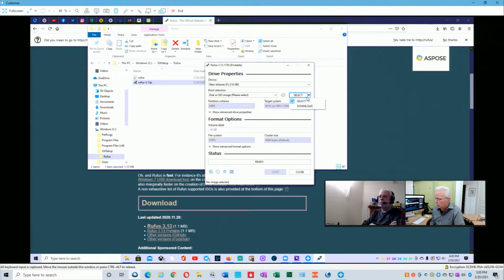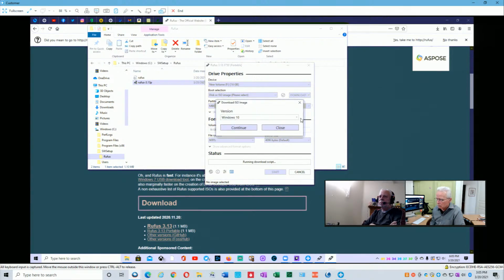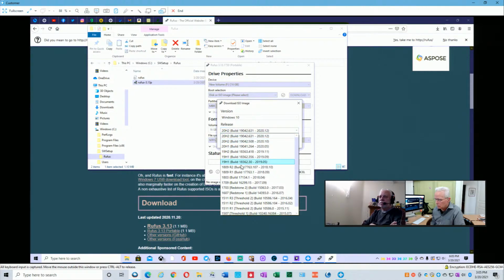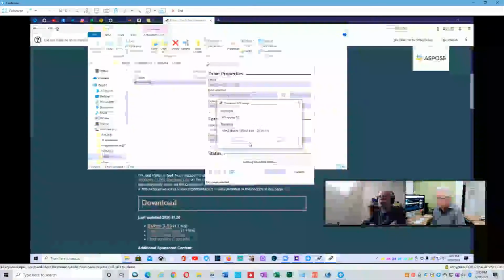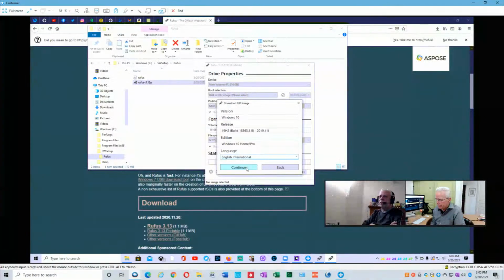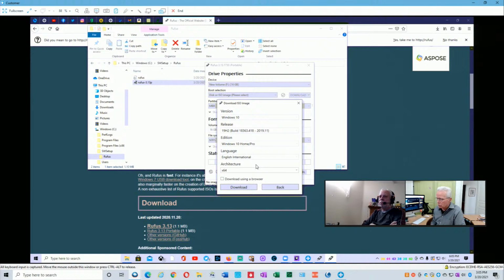So the down arrow and click download, and then click the download button in order to choose what we want to download. And it's Windows 10 rather than Windows 8.1. Click continue. And then the release that we want is 1909, which corresponds. Continue. And Home and Pro rather than Education. Continue, even though we are getting educated here. And continue. Oh, there's the language.